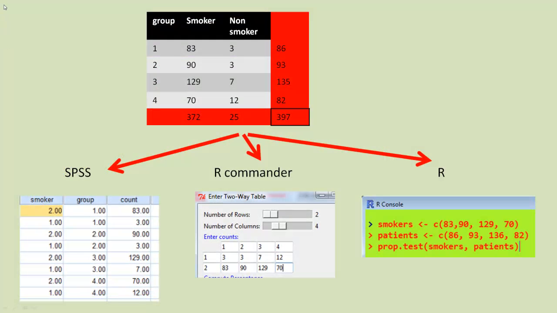So we've carried out the analysis in SPSS and R Commander. From our table that you can see the values for 4 groups above, we actually enter the data very differently in the 3 different statistical packages. In SPSS we had to use a grouping variable. In R Commander we used a simple dialog box and put the values in. And in our console, directly in R, we actually added the smokers vector and the patients vector, which was a total for each group.